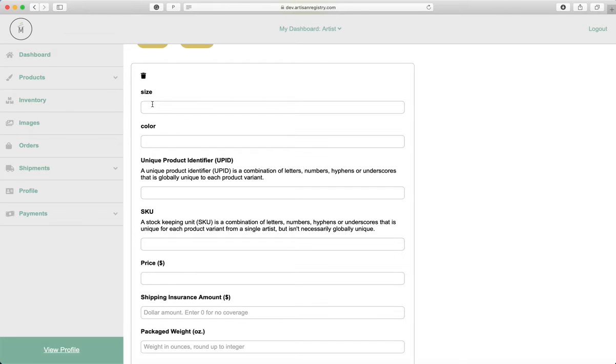Again, I only want to type in one word at a time or one description at a time. I do not want to type in small, medium, and large here. I want to only type in one word, such as small. I do not want to yet add in multiple colors. I just want to add in one color. So let's say I have small blue t-shirts.